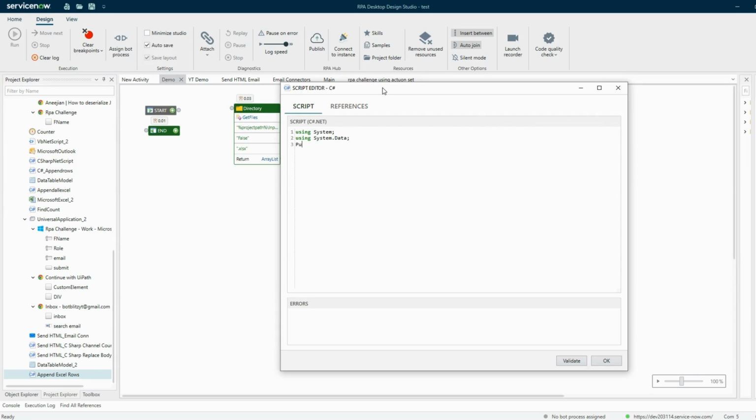So the next step is to declare your class, and now let's call the class name AppendRows, and we'll declare our method. We'll call it AppendDT, which is append data rows, and we have to declare 2 data tables, one which is the source and the other one which is the result data table.